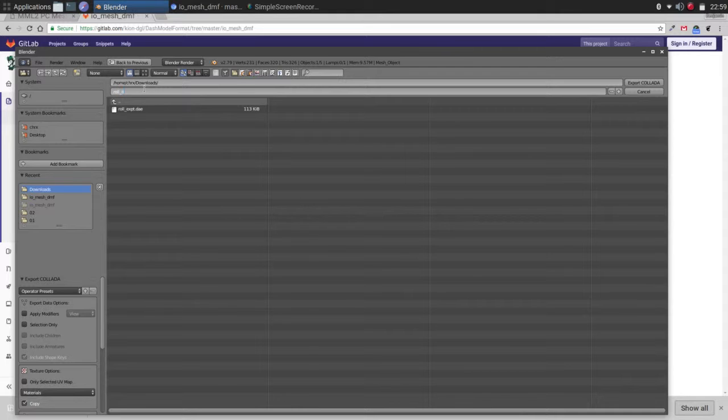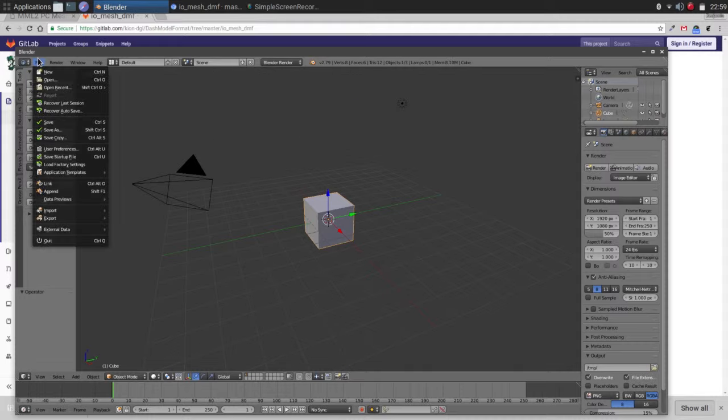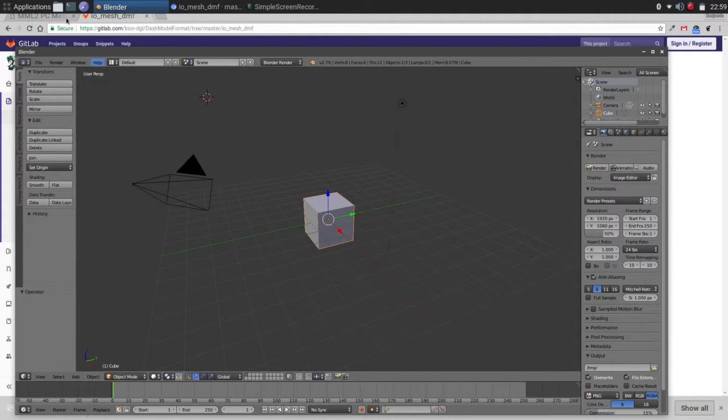Roll DAE, export Collada. And then I'm going to hit Control N to reload the starter file. File, import, Collada. Oh, there's one step I need to do.